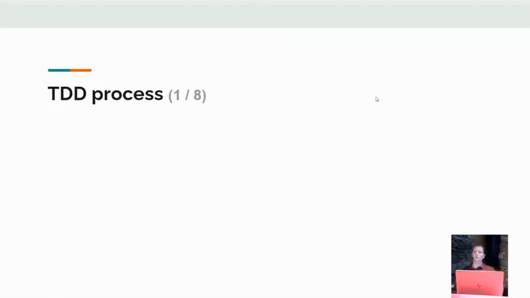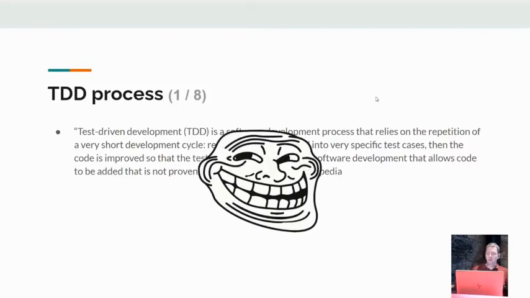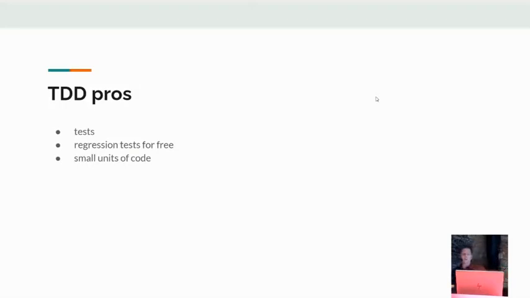So, a bit more about the theory of TDD. This is how the TDD process looks like. This is how Wikipedia defines test-driven development. No, I'm just kidding. I won't be bothering you with nonsense. Let me rather share with you my impressions about TDD.